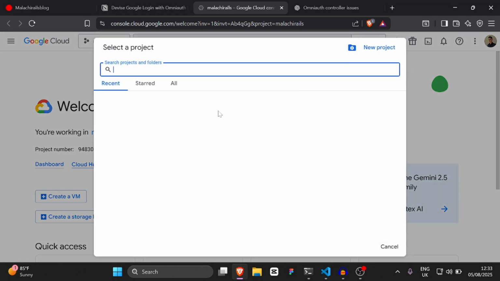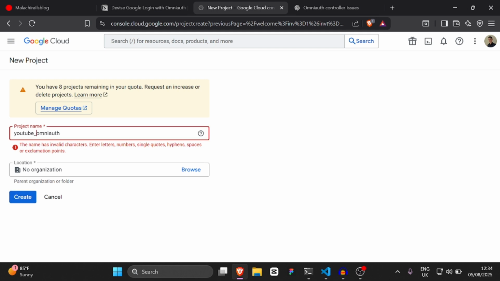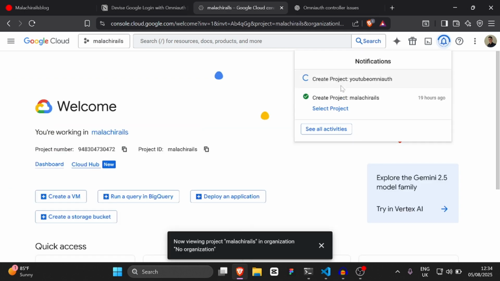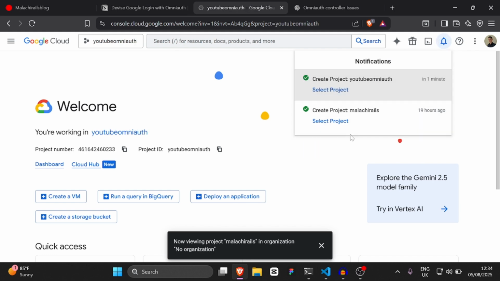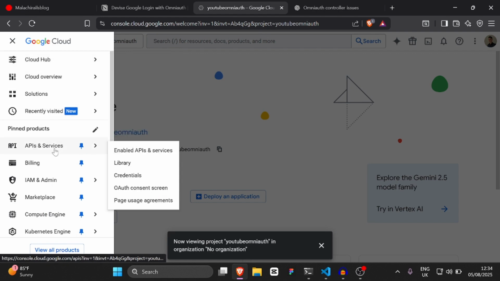If I click on this and then create a new project, I'm going to call it YouTube Omniauth. And then I'm going to say create, and it says invalid characters. So I'm just going to say YouTube Omniauth like that. It's going to create, and once it's created, I'll get back to you. So now I'm going to click select project. And once I'm here, I'm going to go to the navigation, go to API and services, and then inside of here, I'm going to go to credentials.